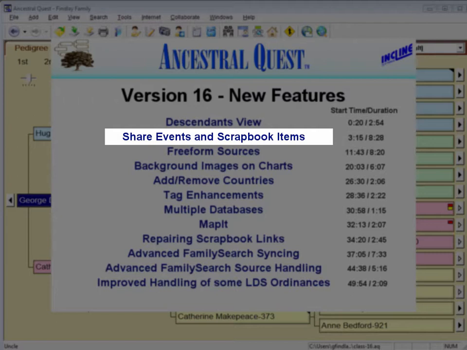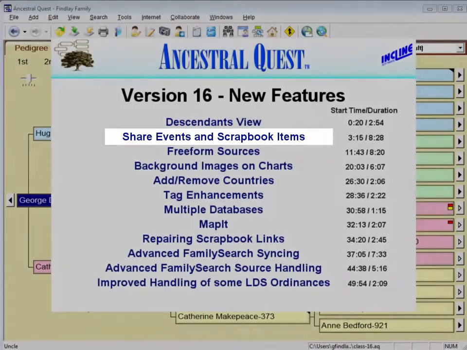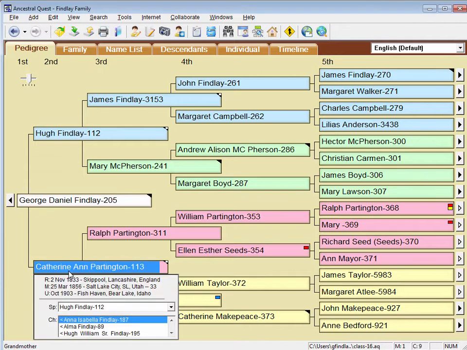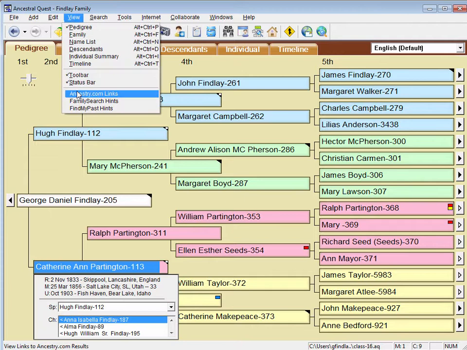Let's take you through a quick example, starting with a very brief recap of Tree Tips, then of using the new Share Events feature to enter and document your findings. For this exercise, I want to find a census record. So let me look for a census record of an ancestor. In this case, I'll look for details on Catherine Ann Partington. I could open the View menu and activate the FamilySearch Hints and find my past hints, and I will likely find a census record I'm looking for out of one of these services.